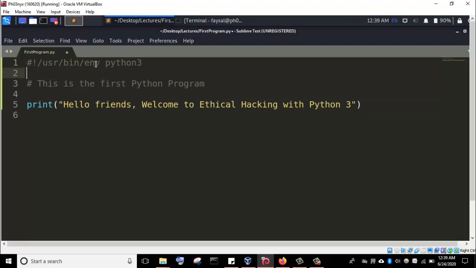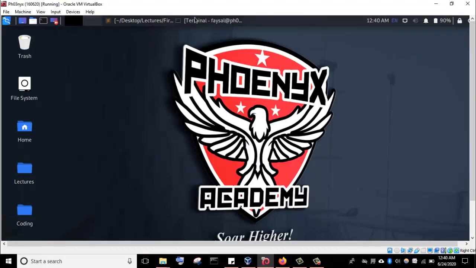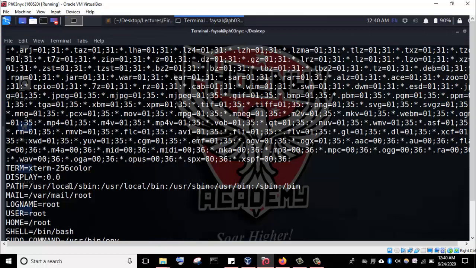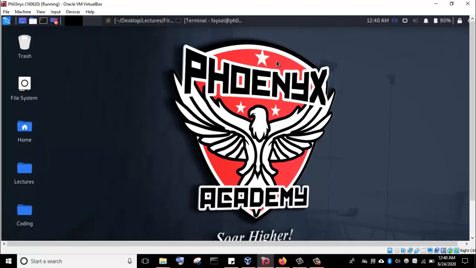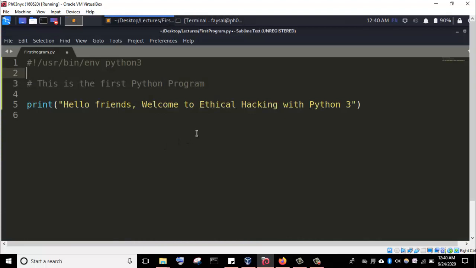It will invoke env, and env will go over the PATH and over the directories. The first directory where it finds that particular interpreter, which in our case is Python 3, it will make use of it to run that particular script. We are going to see how this comes in handy when we turn this file into an executable file.